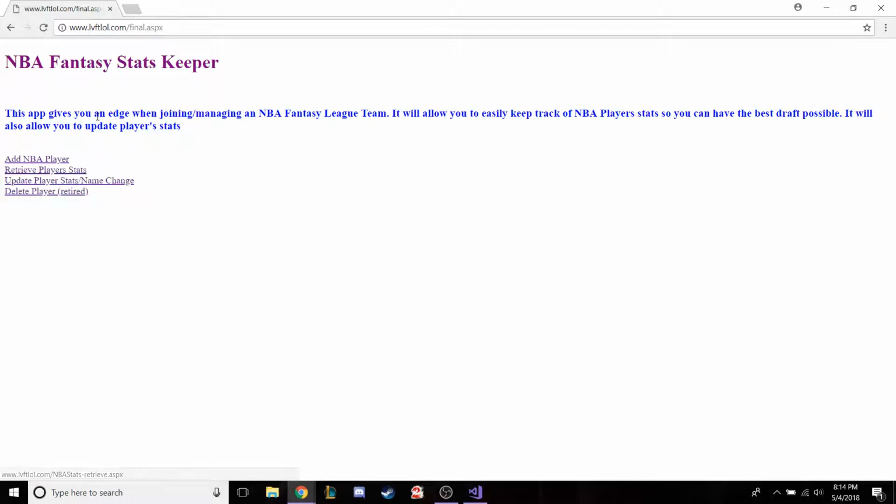This app gives you an edge when joining or managing an NBA Fantasy League team. It will allow you to easily keep track of NBA players' stats so that you can have the best draft possible, and it'll also allow you to update those stats and delete if a player retires or gets injured, so you need to trade or something.